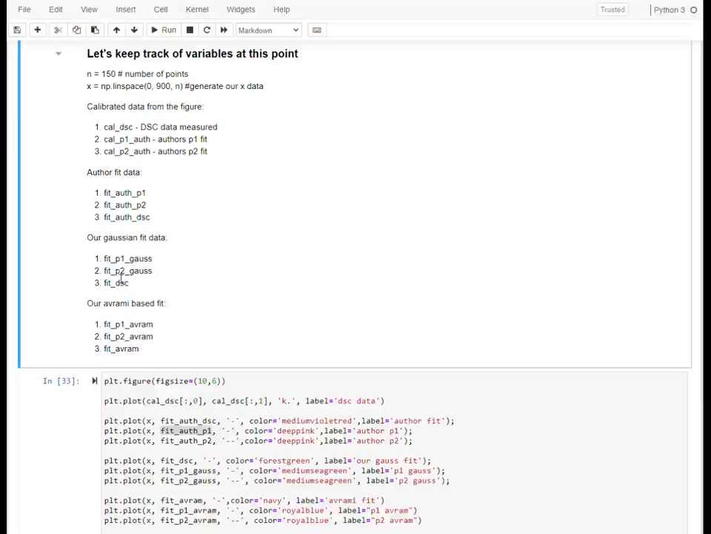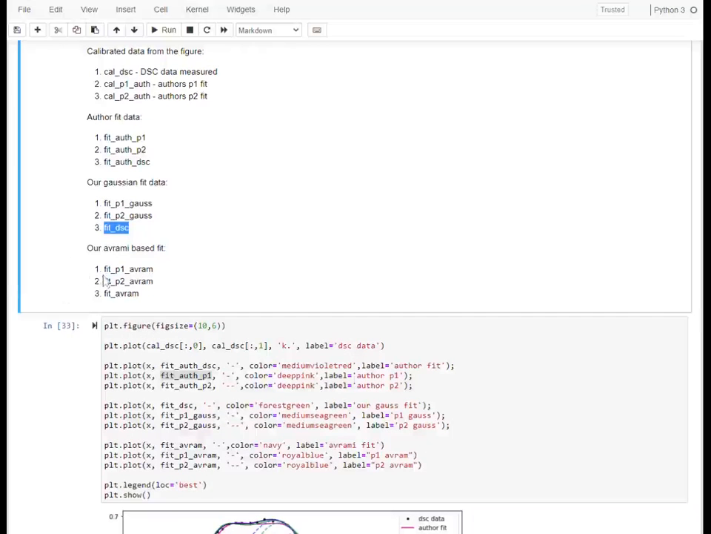We also went and fit the DSC data to our own Gaussian functions to see what we would get, and that's defined by these parameters here. So we have fit P1 and P2 on our overall fit. And then finally, we did the overall fit again, except now we use our Avrami function. And now we've got, again, two peaks, but they're governed by the Avrami equation.